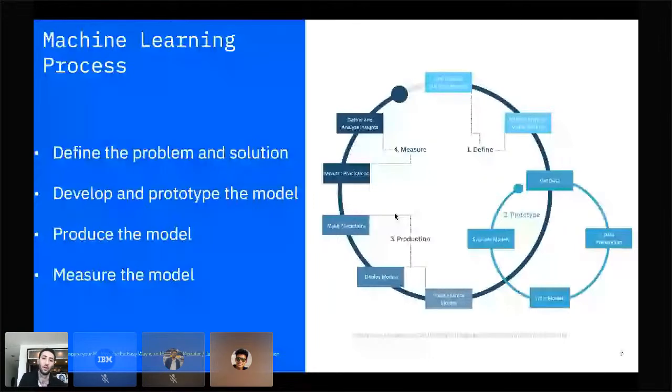From there, once the model is trained, we can start doing some evaluation. And once this is good to go, we can move to the next step, which is the production phase. Here we'll productionize the model and deploy it, and we can start making predictions. And finally, we go to the measurement phase, where we can start to measure these predictions, do a bunch of predictions, and gather and analyze insights.